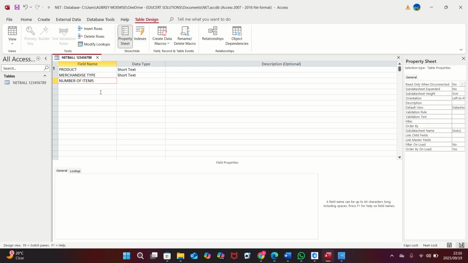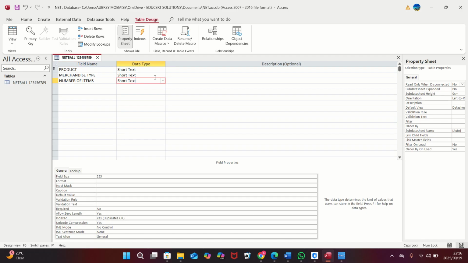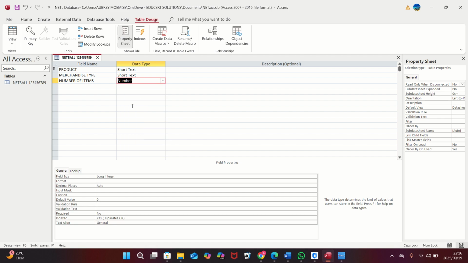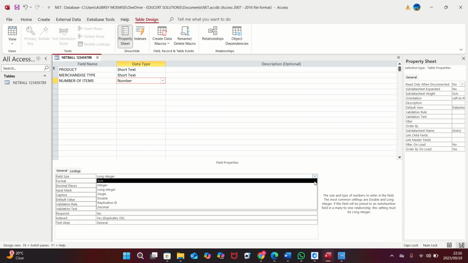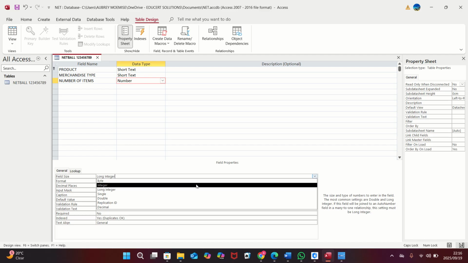The data type that I'm given is what? Is number. So I will click number. I will click on the one that appears and select the arrow. Then on the drop down menu I select number. And the field size is long integer. So sometimes it might appear integer only. You will have to click on the arrow and locate long integer.